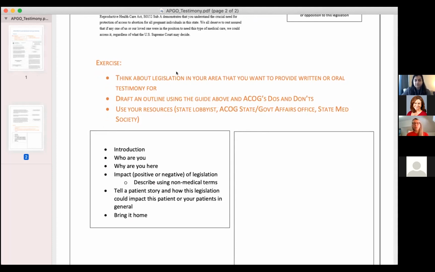And again, use your resources. Reach out to APGO, State Med Society, especially the State Affairs Office. And this is, again, just the general guideline for people for giving this testimony and outline. So hopefully that's helpful.